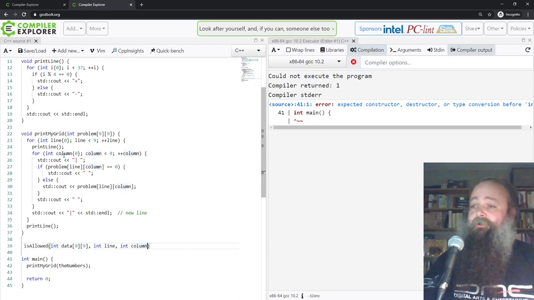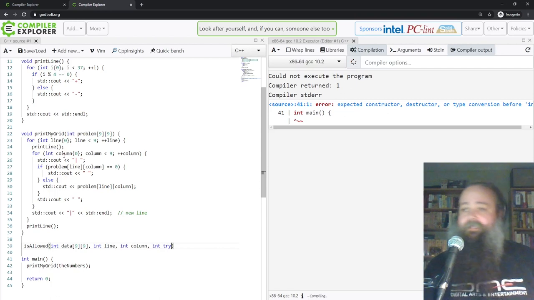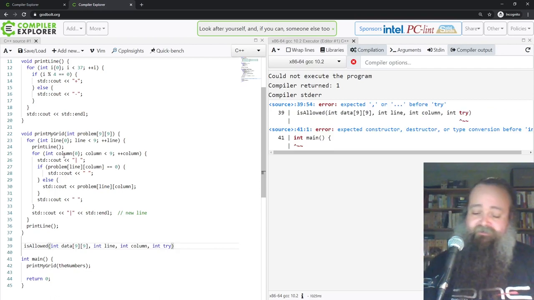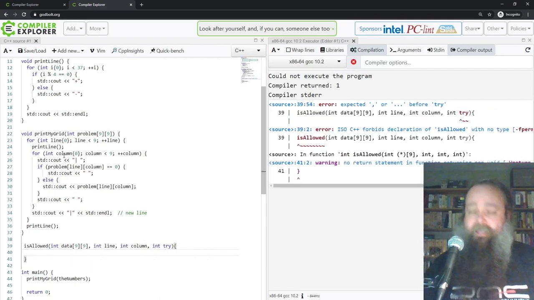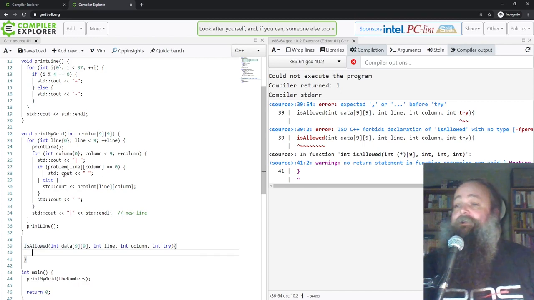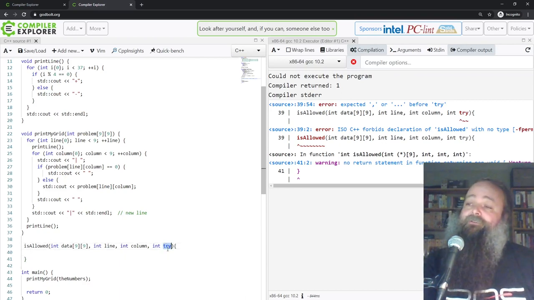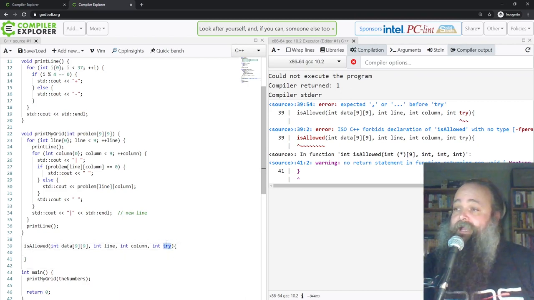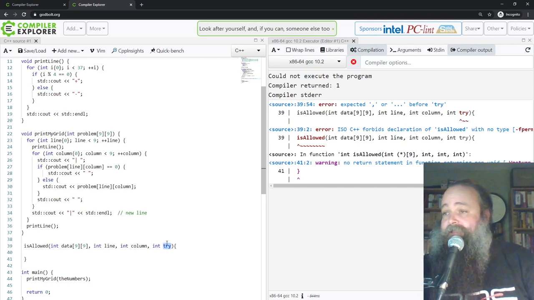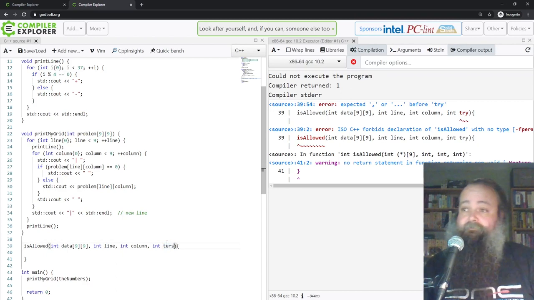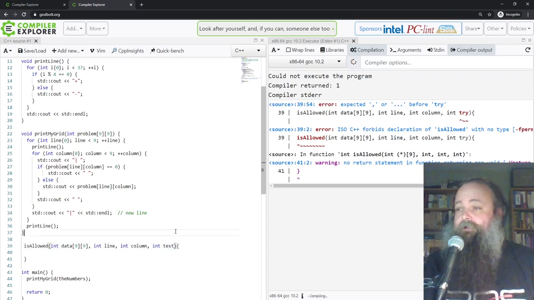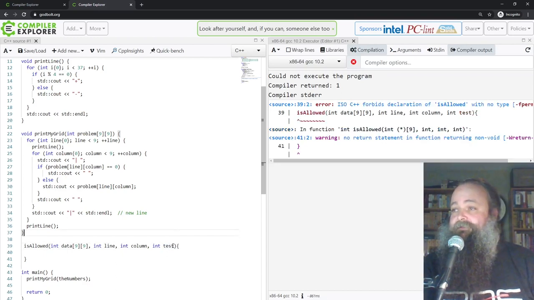So I want to have a function called isAllowed. If I pass in my problem and the line, the column, and then some value I want to try, but try is a word I can't use. See how it's in blue? I can't name a variable try. Let's call it test. Can I call it test? Oh, it stays nice and black. Yes, I can use it.